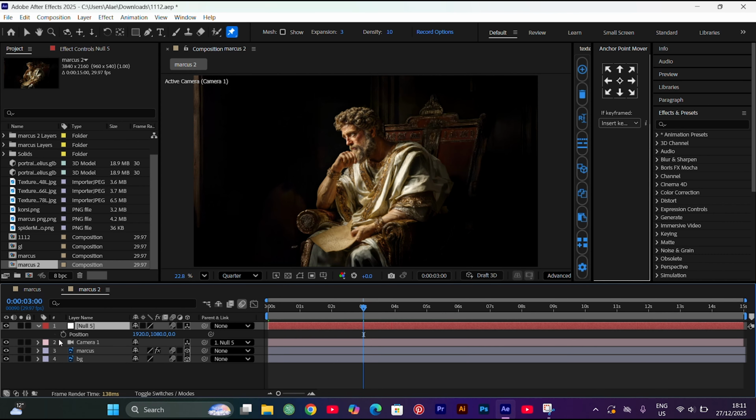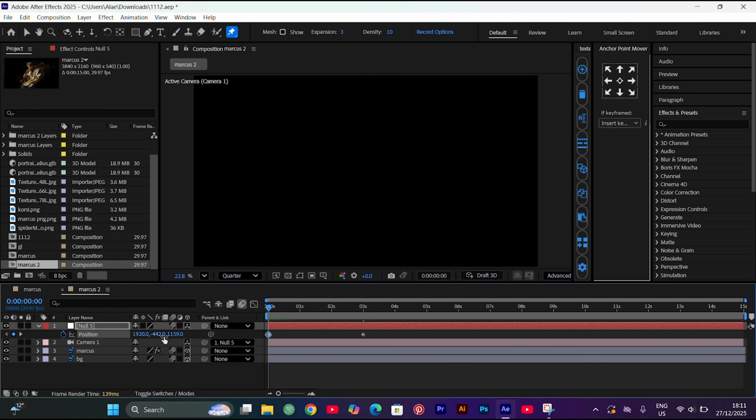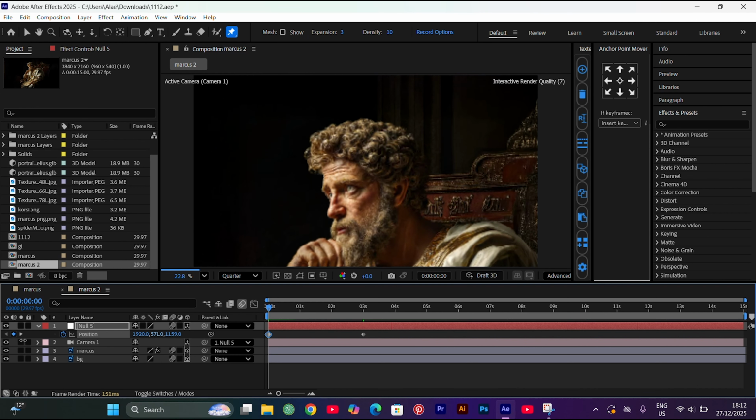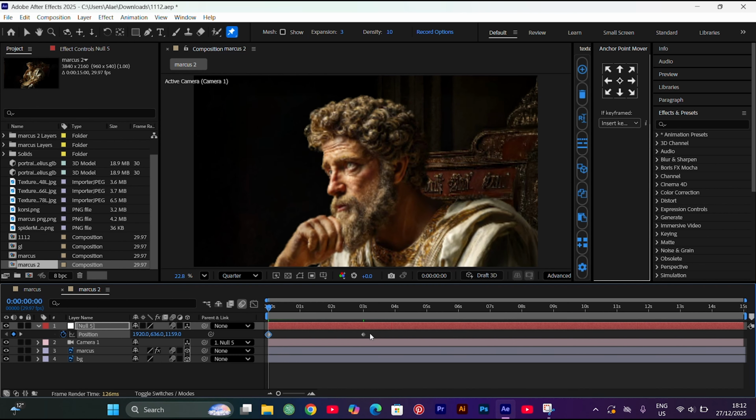Press P for position, move to 3 seconds and add a position keyframe. Then go back to the start of the composition and zoom in on your character face. Highlight the keyframes, press F9 to easy ease and make this graph.